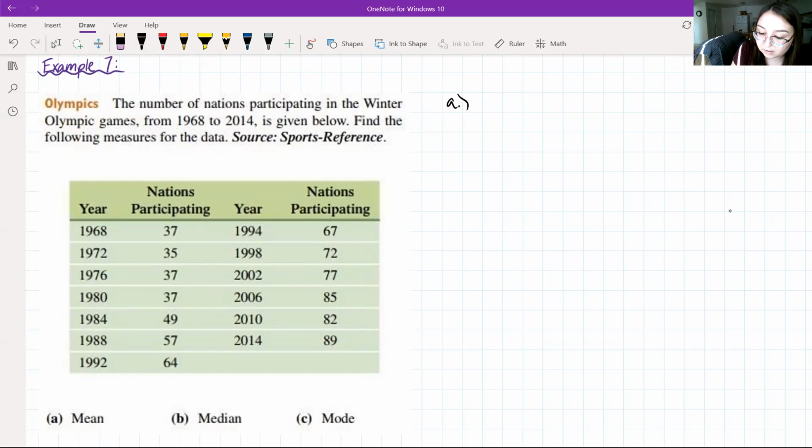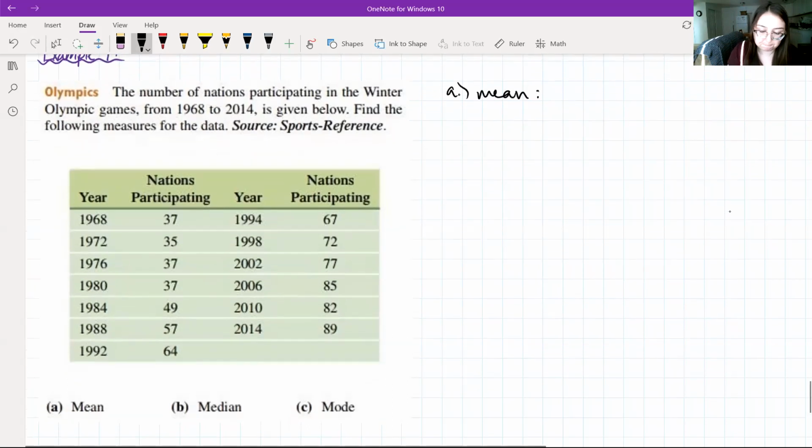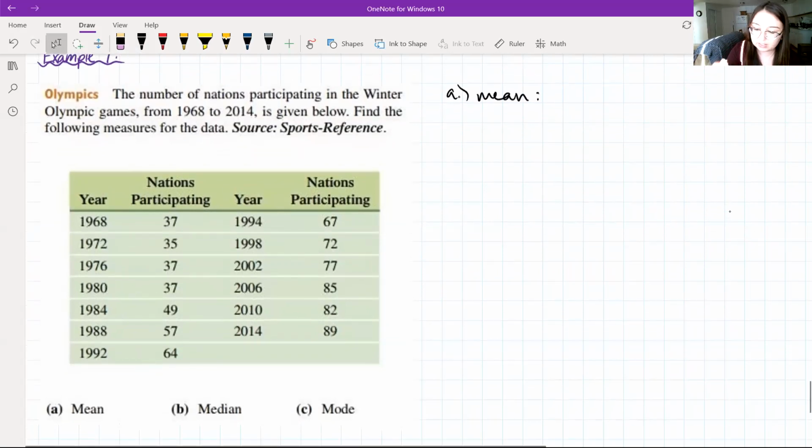Let's start with the mean. So if we want to start with the mean, we know our numerator is going to be the sum of all the nations participating for every year. So if we want to do this, then we're going to take 37 plus 35 plus 37 again, plus 37 plus 49 plus 57 plus 64.